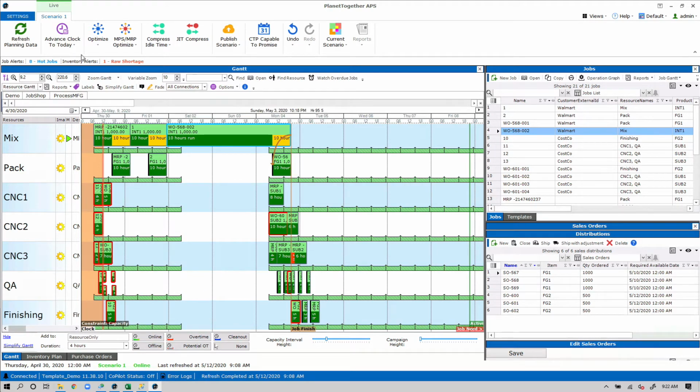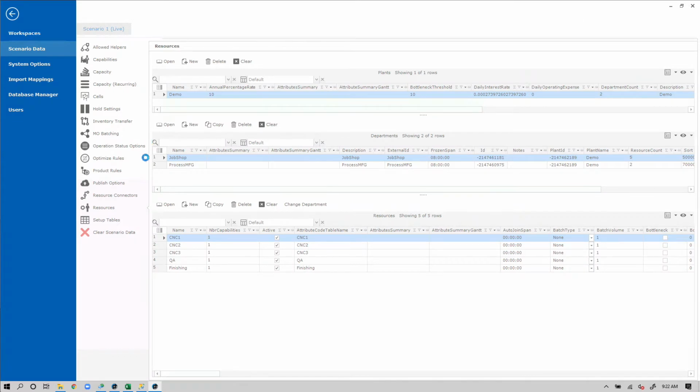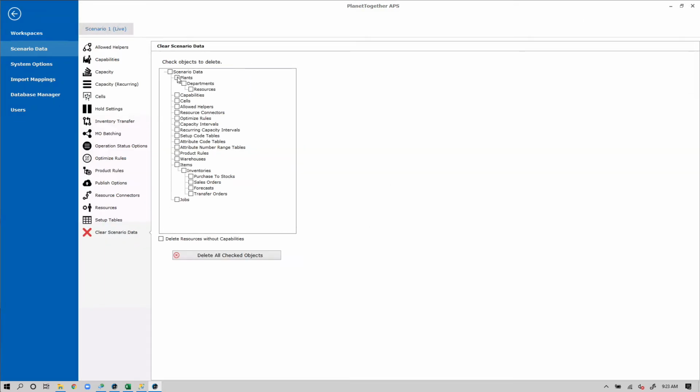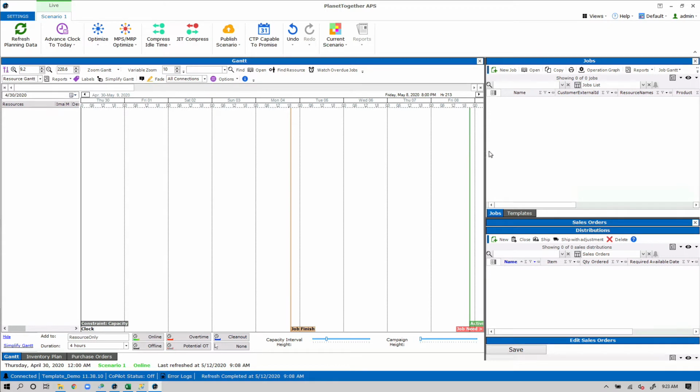In Planet Together, I'm just going to clear my scenario data. Let's go up to settings and clear scenario data. I'm going to clear my plants out, capabilities, just all this stuff that I don't really need in here. I'll keep my capacity intervals around. I think that's good. So delete that. Now when I come back to the front here, got nothing in there.